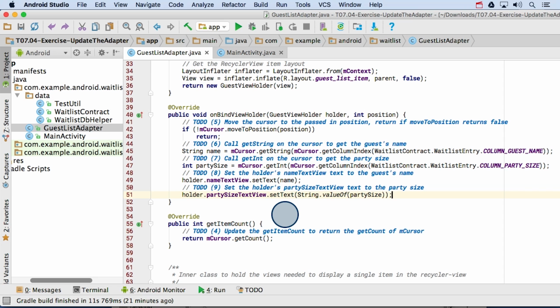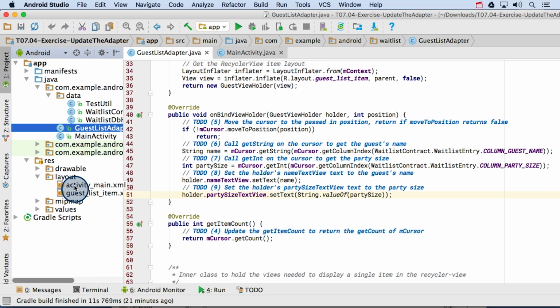Then, to reflect this information in the UI, we just set the text for the holder.nameTextView and party size text view. We've already created all the UI for you.